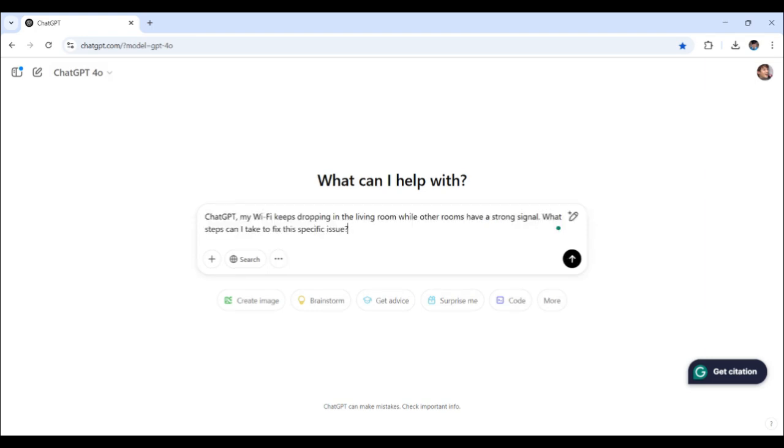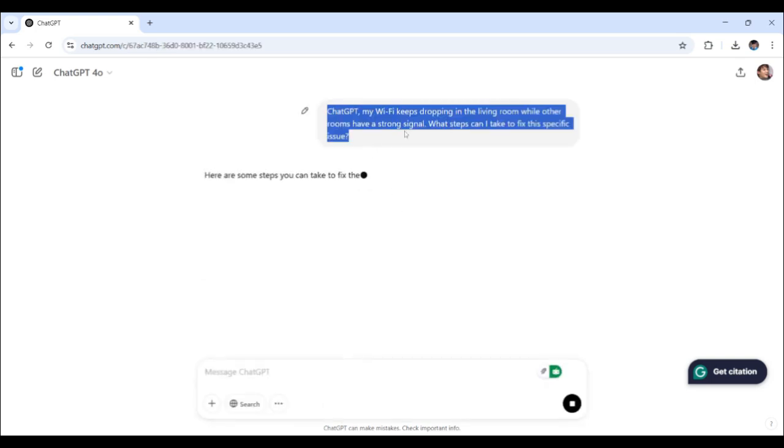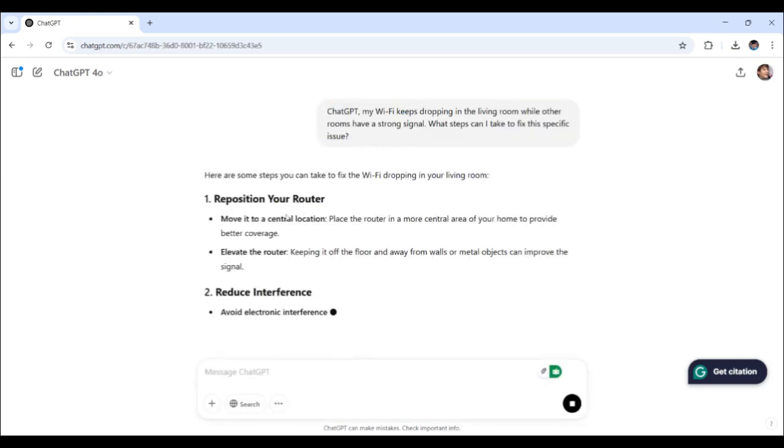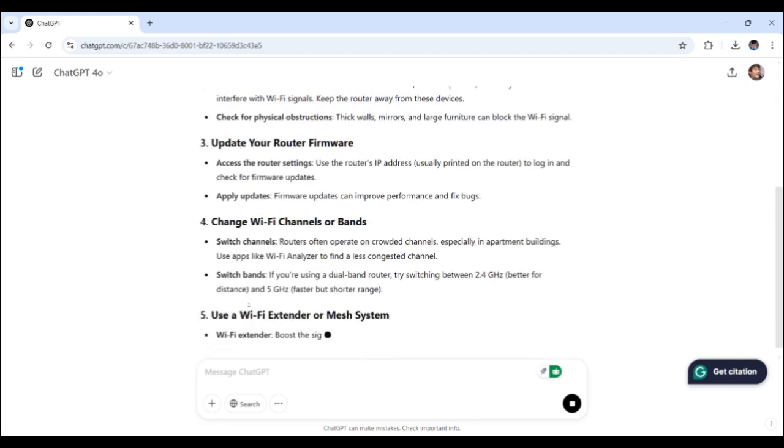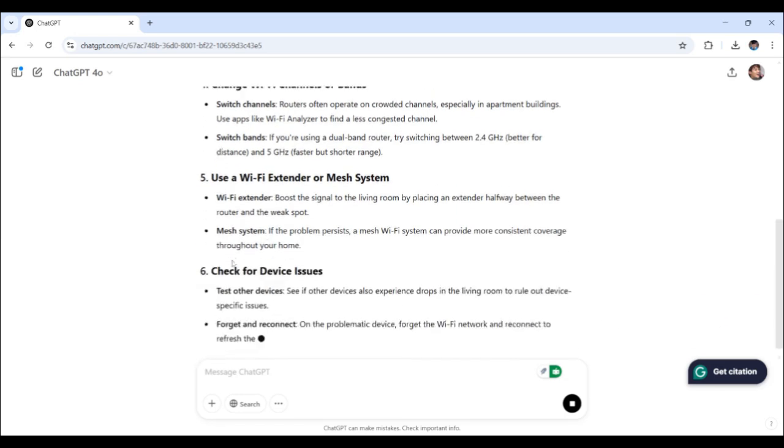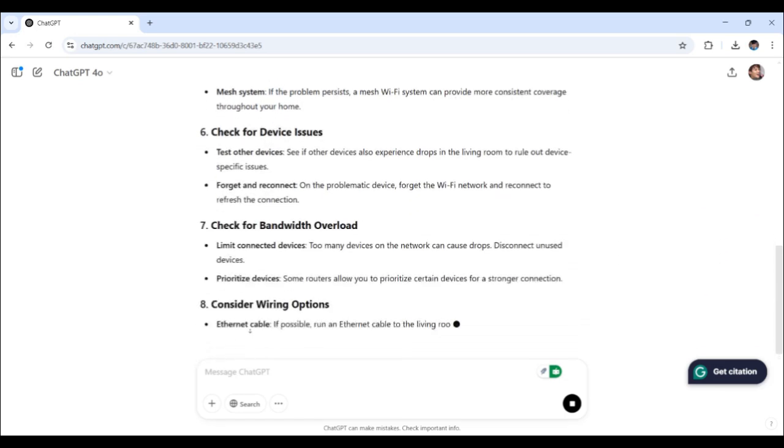There we go. ChatGPT, my Wi-Fi keeps dropping in the living room while other rooms have a strong signal. What steps can I take to fix this specific issue? Okay, so let's send this off right about now as we let ChatGPT process my prompt request. Okay, here it is. The following steps right here. There we go. Each of them a little bit more detailed to help you out even more.